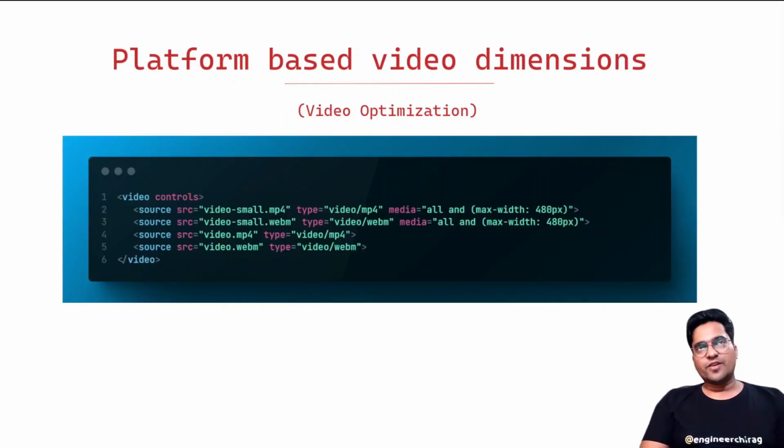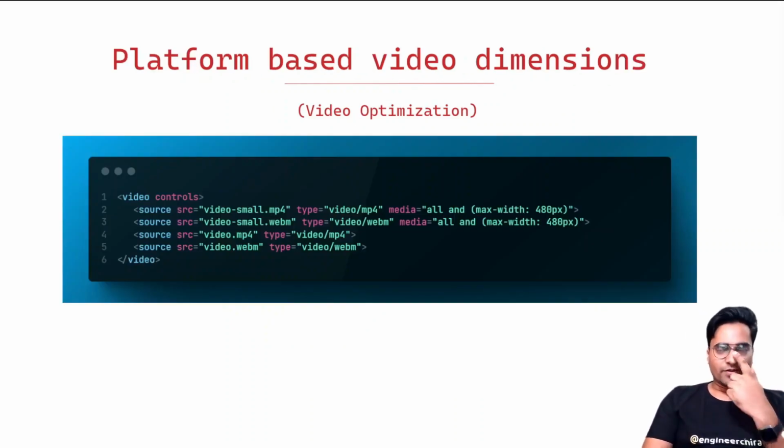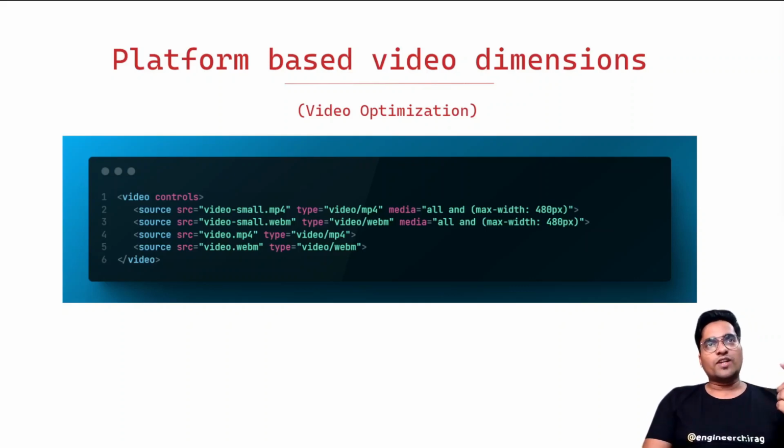Platform based video dimension is another video optimization technique where you load different videos depending on the resolution they are going to be loaded in. Similar to CSS, you can define your breakpoints. Over here you can define a media, like portrait, and you can define the different media types. On top of it you can define the breakpoints as well.